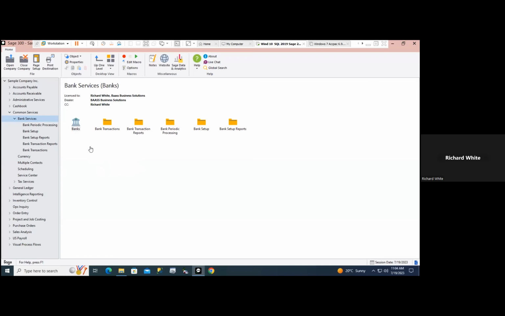Today, we're going to talk about how to do a bank reconciliation within the Sage 300. So again, feel free to put anything in the chat window if you have any questions. But on your Sage, if you go to Common Services, you then see something called Bank Services. So just a little bit of housekeeping here.